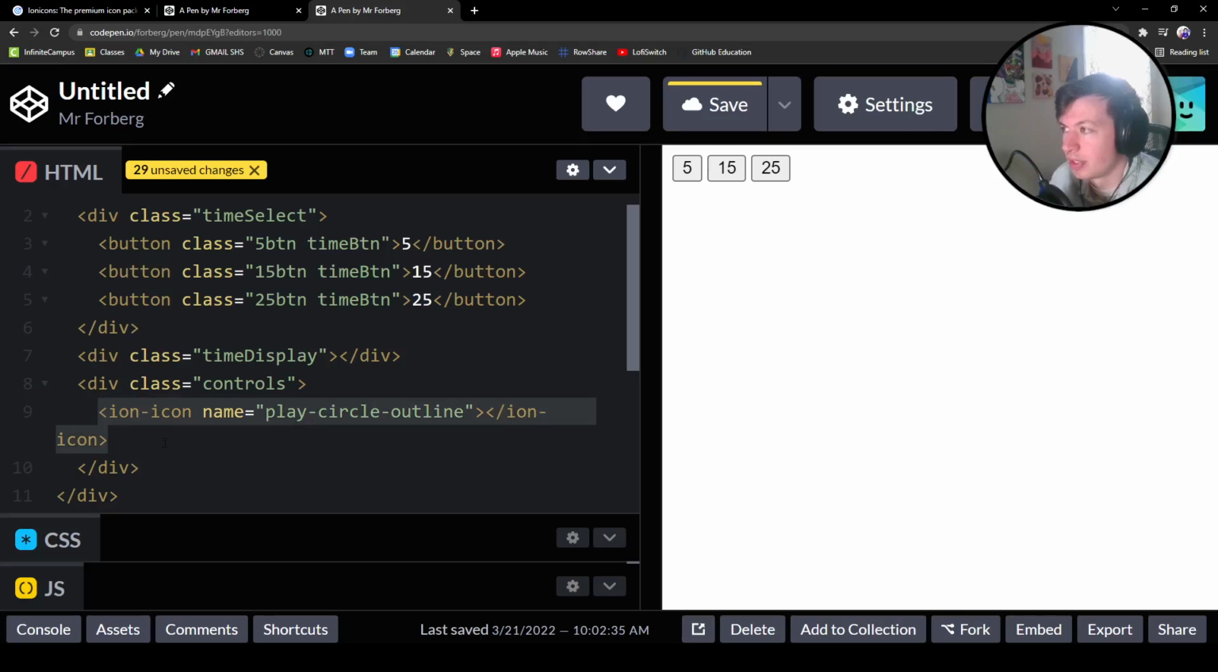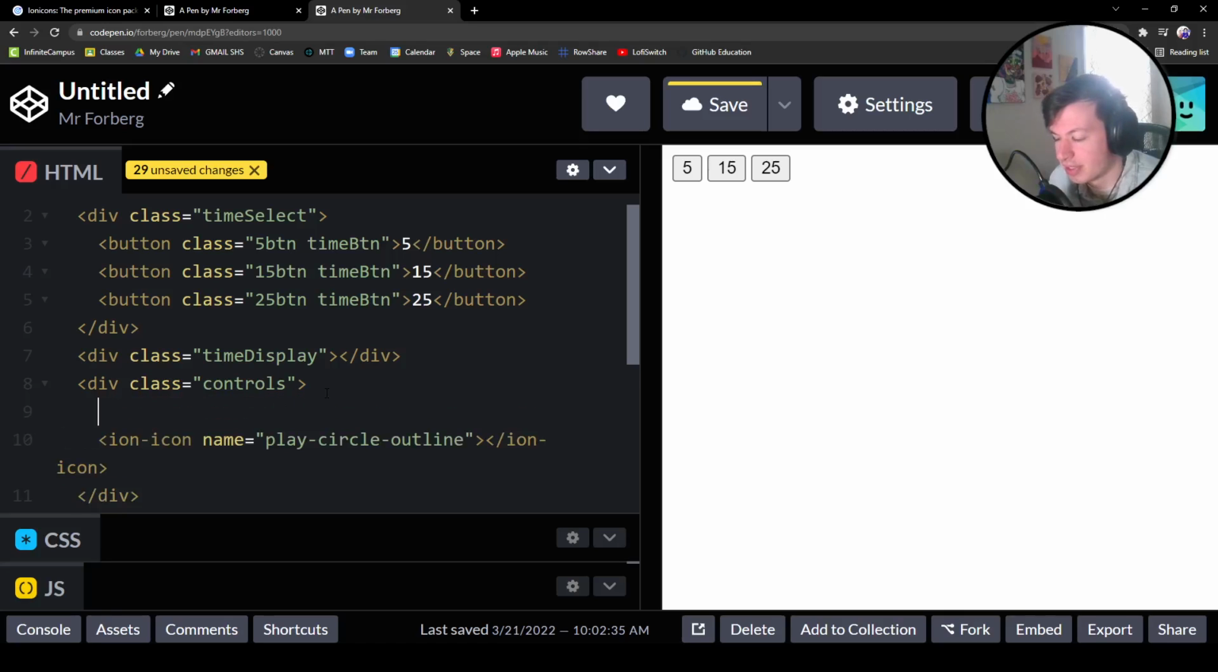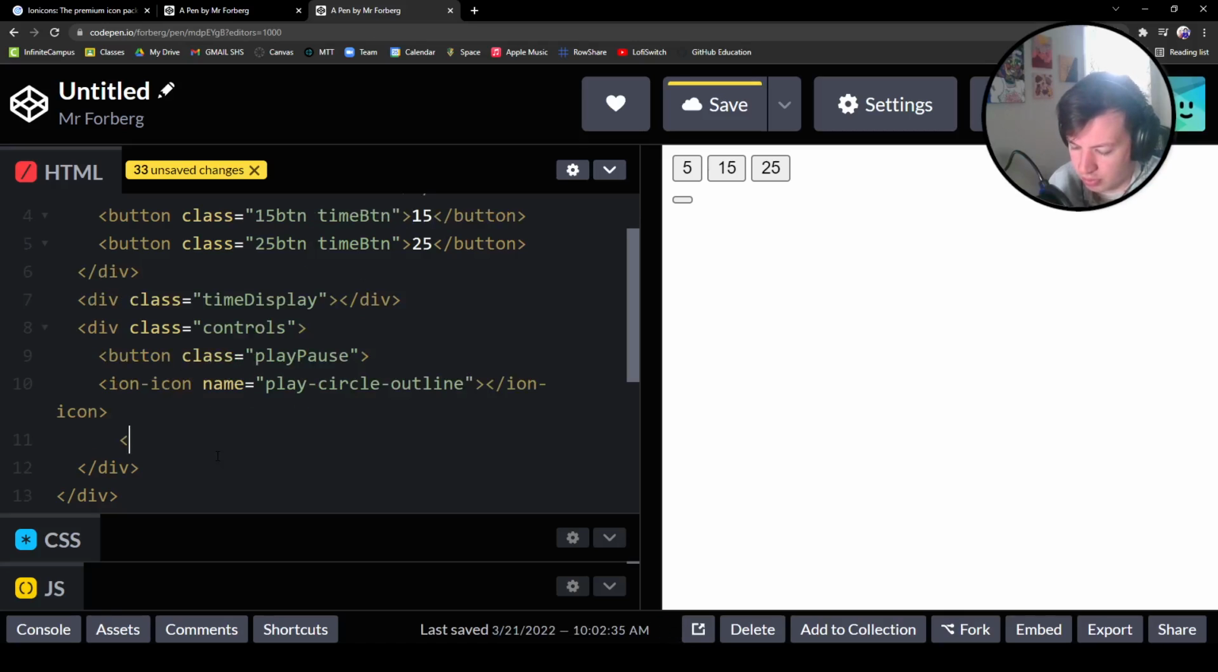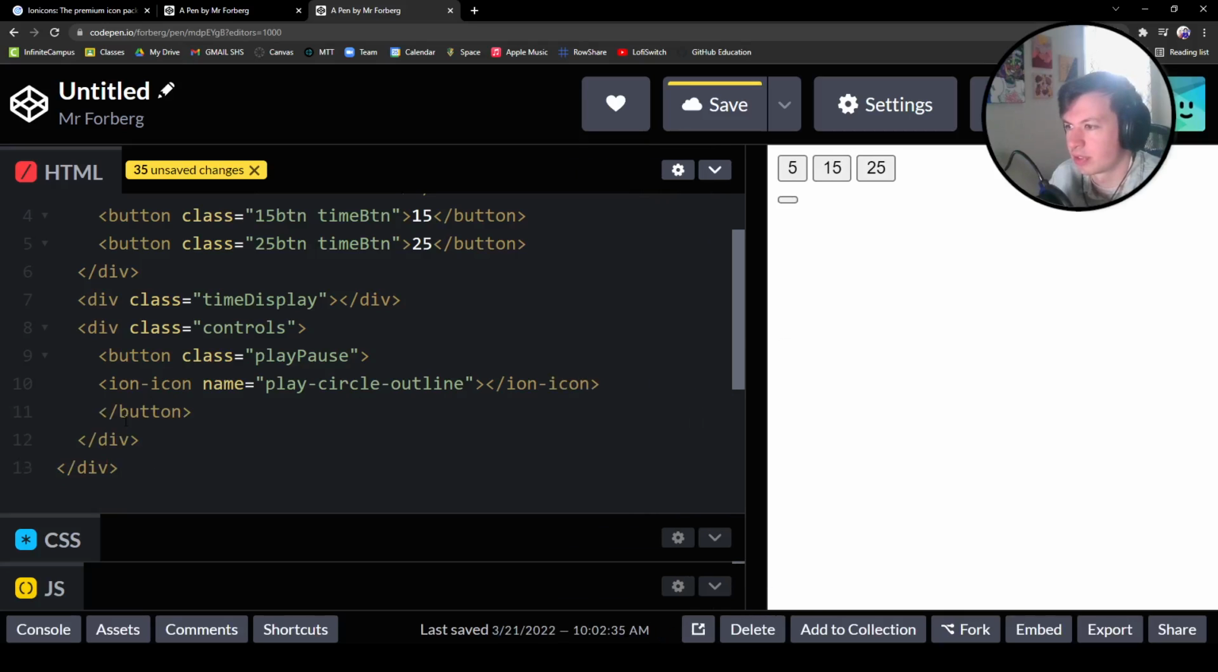So I've got the icon, the play icon. It's not showing up right now because 1, we need to put it inside of a button, and 2, we haven't linked our icons yet. We still need to be able to use that. So let's throw it inside of a button. I'm going to give this a class of play pause, because that's going to be both of that. And then I'll go and close up this button. Cool. I'll stretch that out just so we can see everything. So I've got the button, the ion icon, and then the close button.